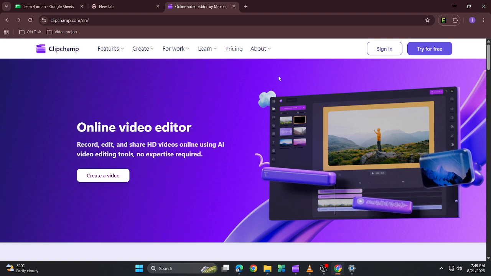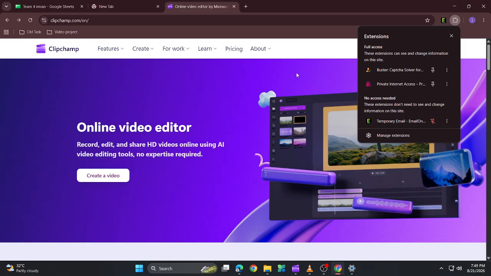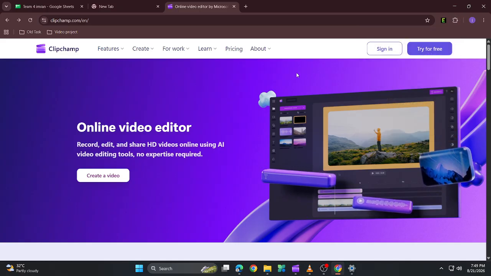Browser extensions can also interfere with Clipchamp. Privacy tools, ad blockers, translation extensions, and similar add-ons can sometimes prevent the editor or media from loading correctly. Temporarily disable these extensions and reload Clipchamp.